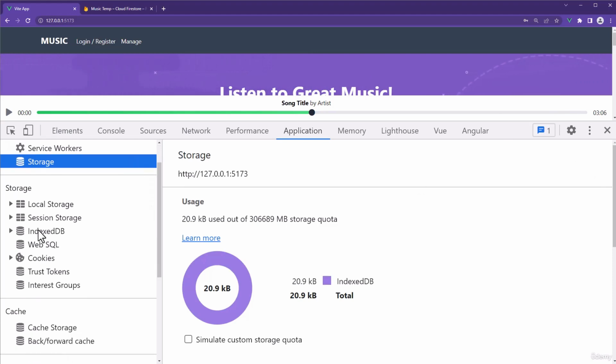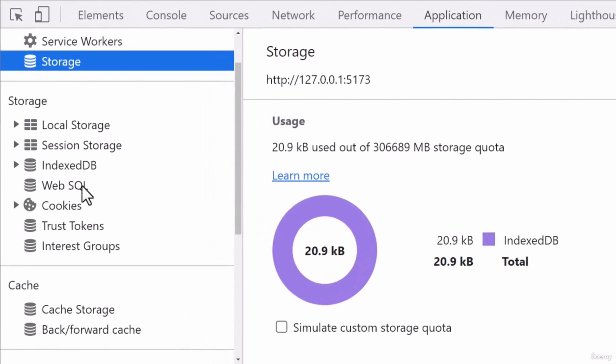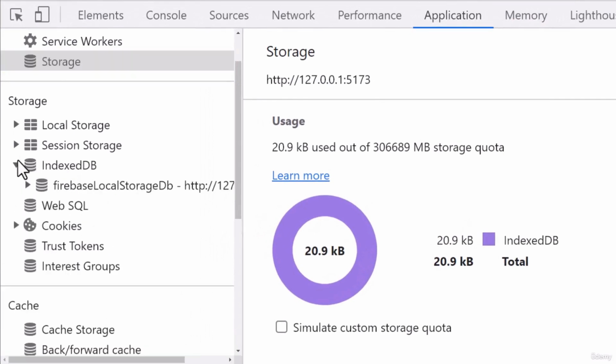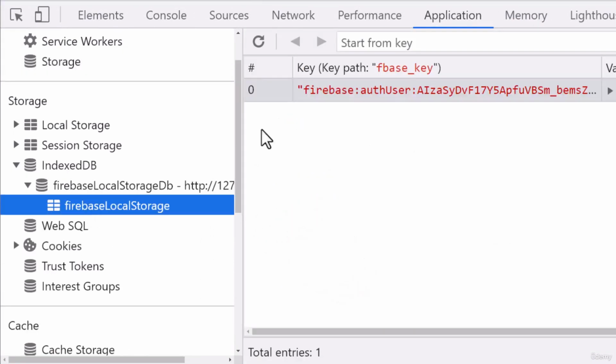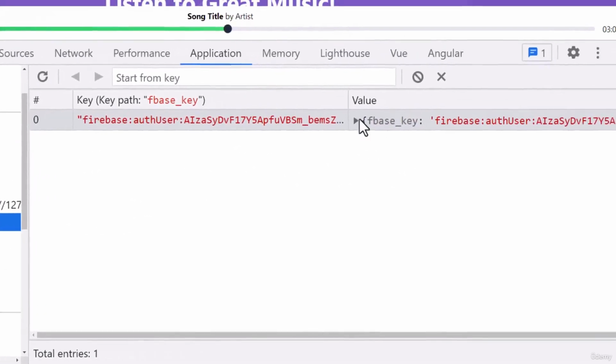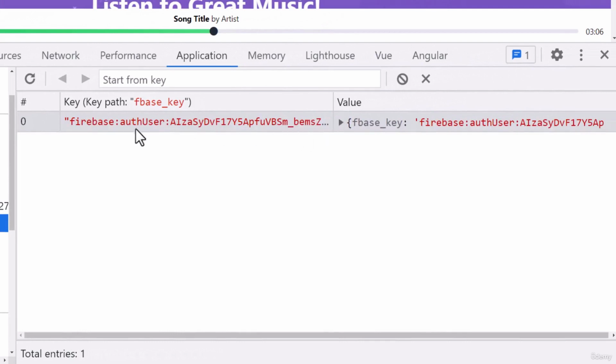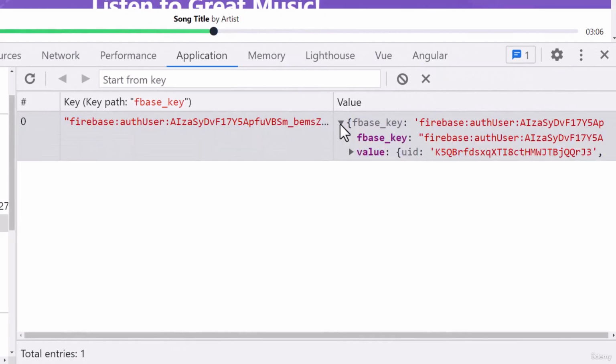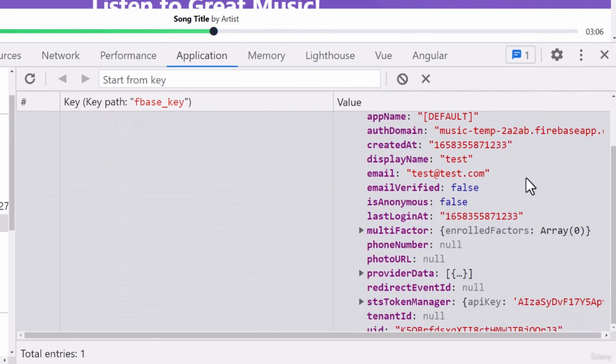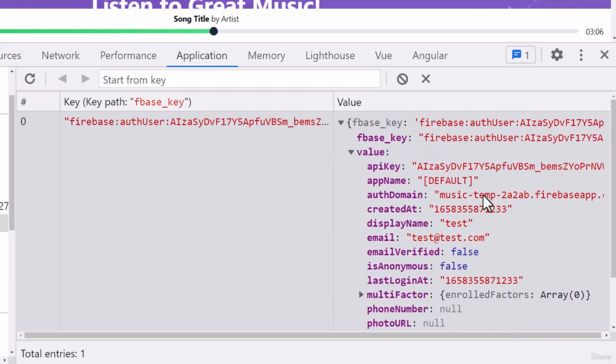On the sidebar, there are various storage solutions. Firebase uses IndexedDB. Under this storage, we'll find the Firebase local storage. Click on it. Firebase will store the user's information under a key called Firebase Auth. Under the value column, there's an extensive list of properties. This location is where Firebase is storing the user's authentication information. We'll want to remove this to start with a clean slate. Without a token, Firebase will not be able to verify the user is logged in. It'll default to saying the user is logged out.